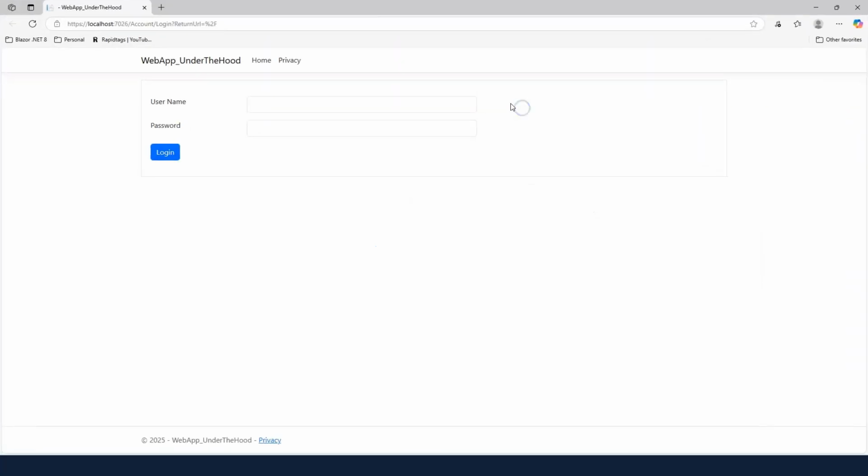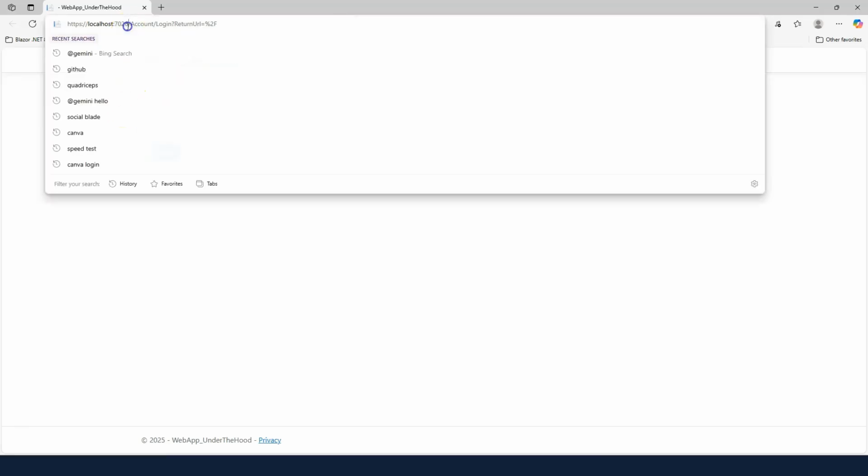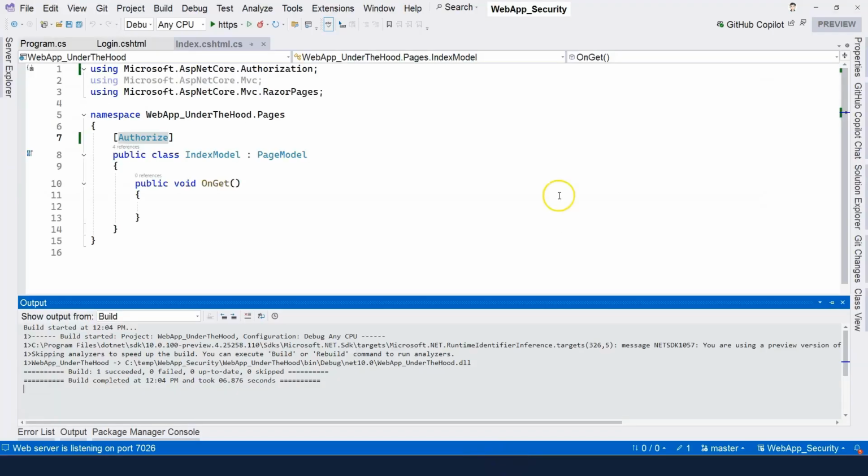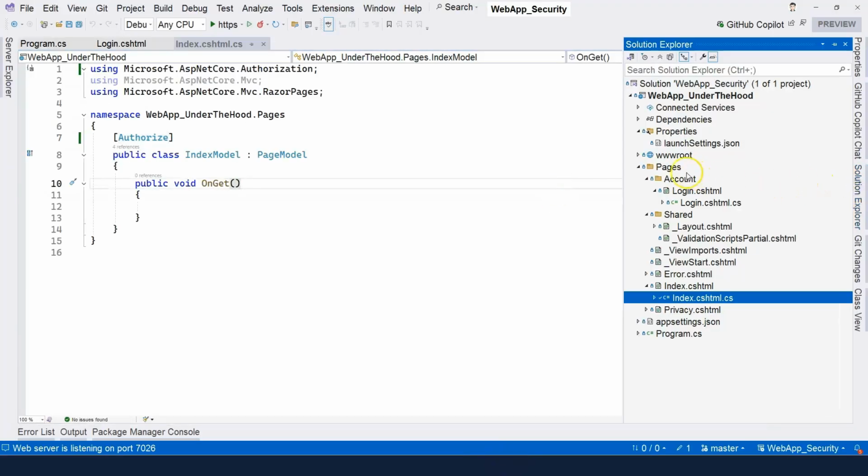Now you can see immediately I was kicked to the login page because the home page requires the user to log in, but it finds the anonymous identity. Hence, it kicks the user to the login page. But how does it know where the login page is? The default location in ASP.NET Core is /account/login. And because we happen to have it, let's go to Solution Explorer over here. We have it at /account/login because we created the login page at the exact location.